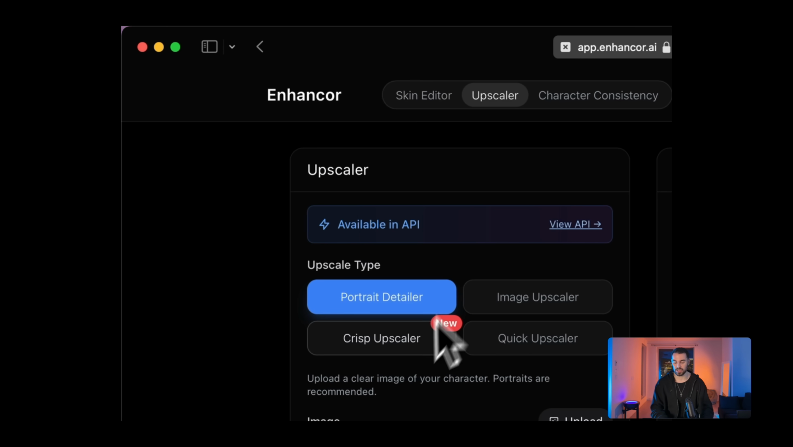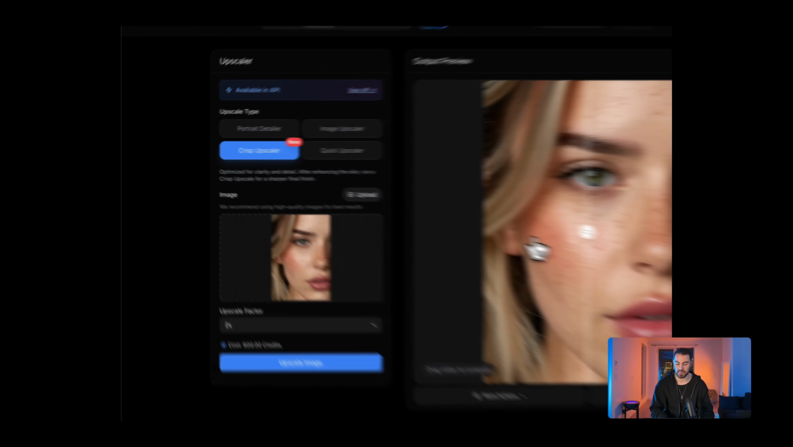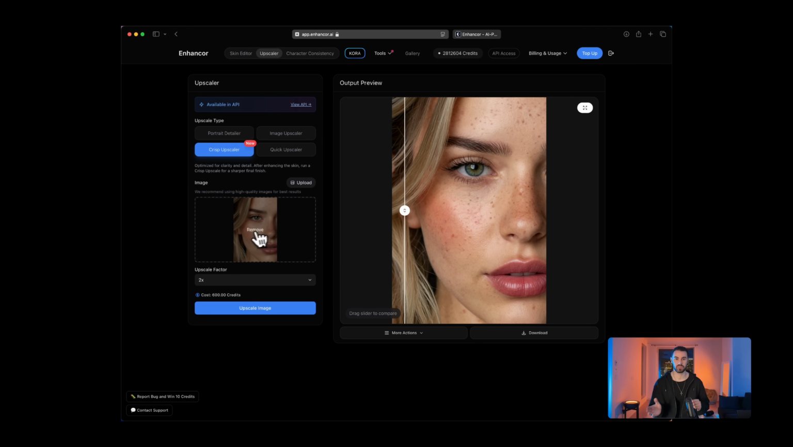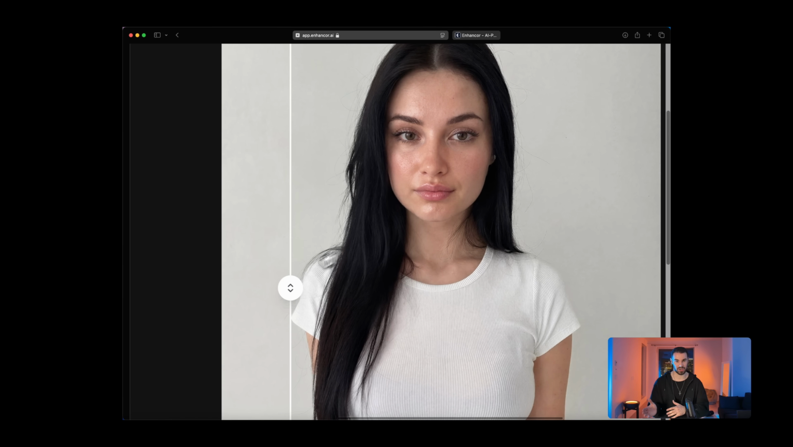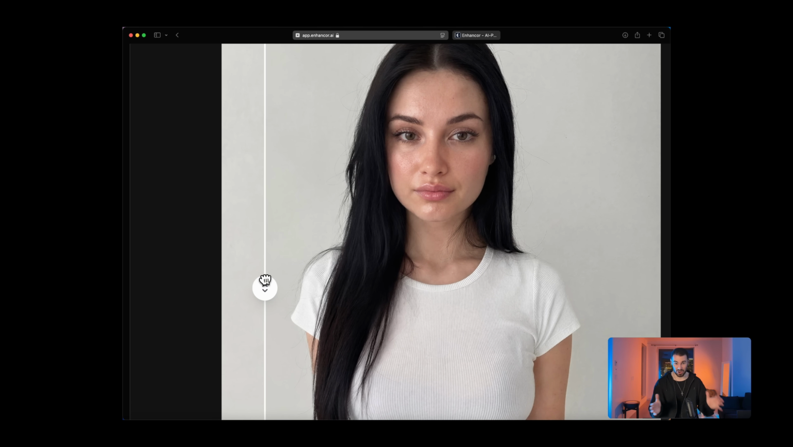What we can do is upscale this even more if we wanted to. It's not necessarily required. The image already looks great. But just in case you want to know how to do it, we'll go into our upscaler. We're going to select the crisp upscale over here and just run it through. Now, this is the before and after. Original, upscaled. You know, you cannot do this with Nano Banana. Sure, it gives you a bigger file, but the details will not be the same.